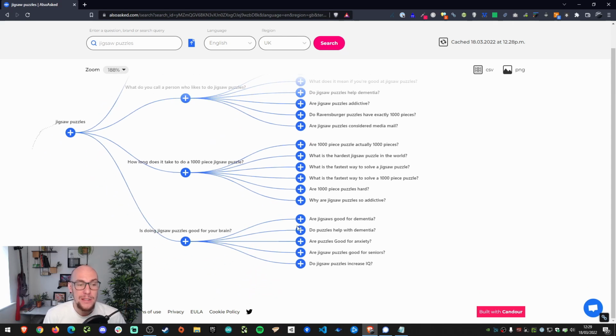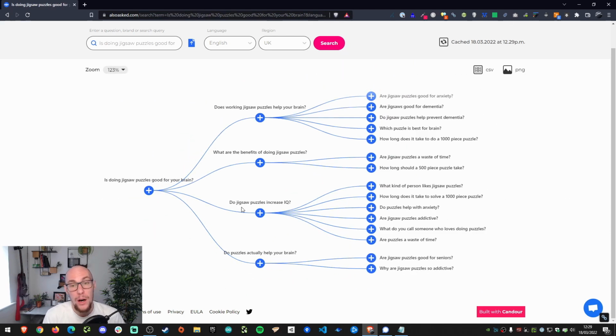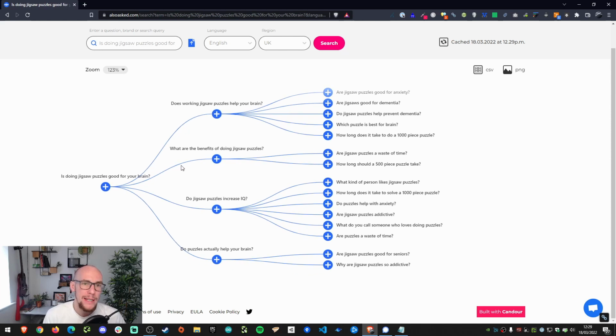If you decide, for instance, you're going to write about, is doing jigsaw puzzles good for your brain? You can actually then click on these nodes, and this will open up this branch as well, so we have a whole new layer and a whole new tree of questions. And this really informs your article, your content, about the intent of this search.